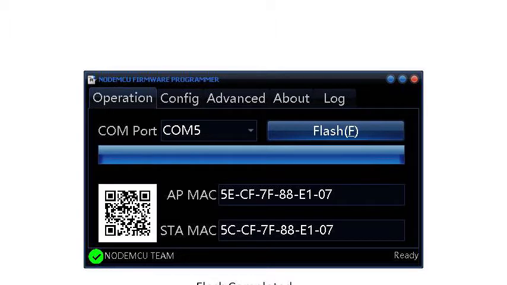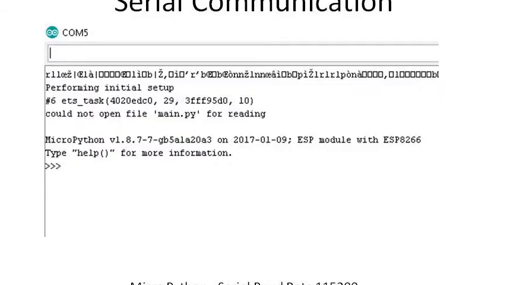Once it's complete, you'll be shown a little green icon, and then you can proceed to try to communicate with the ESP8266. The first test you can do, if you have the Arduino suite, is to open up the serial monitor at the baud rate of 115200, and then reboot the ESP8266, and you should see a familiar Python prompt.